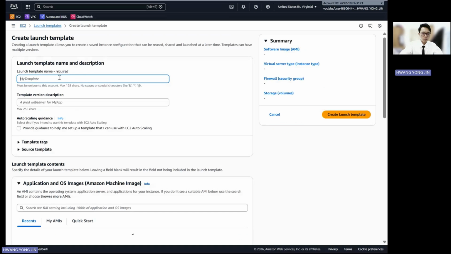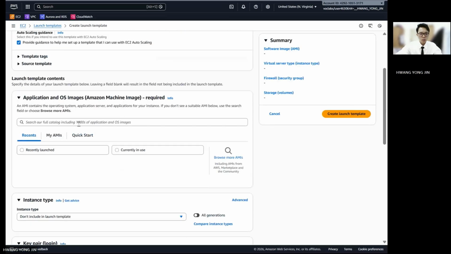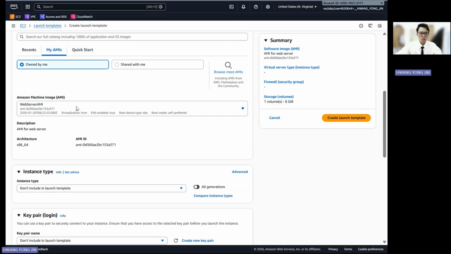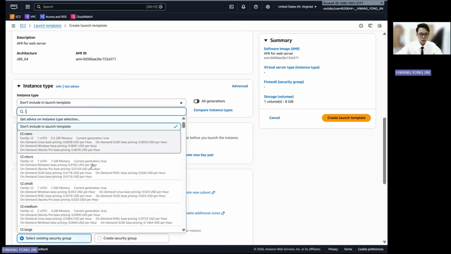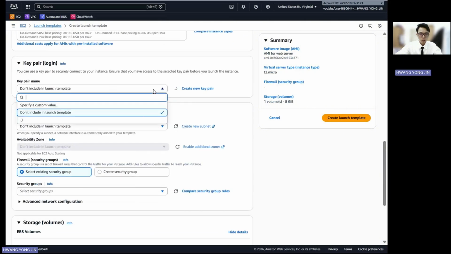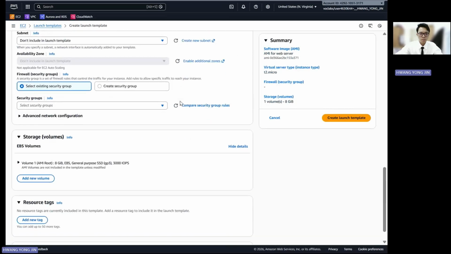Name it as project config. And choose auto-scaling guidance to ensure the template is fully compatible with auto-scaling, preventing conversion errors. And choose my AMI, the existing web server AMI, so the new server can automatically connect to the database without extra setup. For the instance type, choose T2.micro because it is cheaper and sufficient for our usage. For the key pair, choose Foki, which we use to access the command line of the web server.